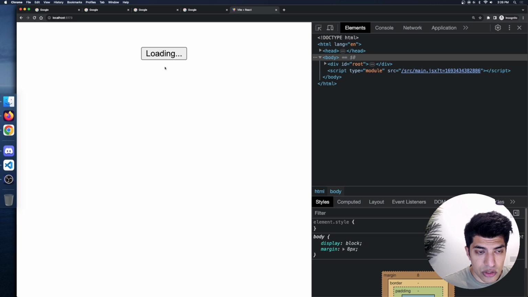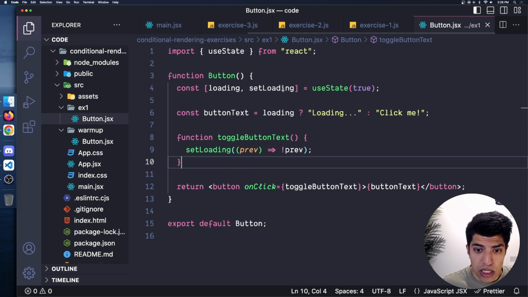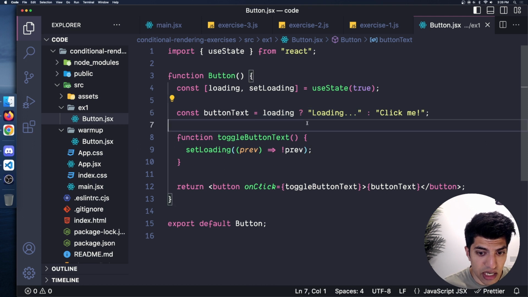So we get loading to start, and that is because we set it to be true. And if I click on this, it'll switch to click me, and then it goes back to loading, and then click me, and I can just keep doing that over and over again, right? And it starts off as loading because of the state starting off as true, right? So this is going to be true. We're going to have it loading, and that's going to be the text. And every time we click it, it's just going to flip it to the opposite. So false, true, false, true, false, true. And that's why we're seeing this entire re-render happening.